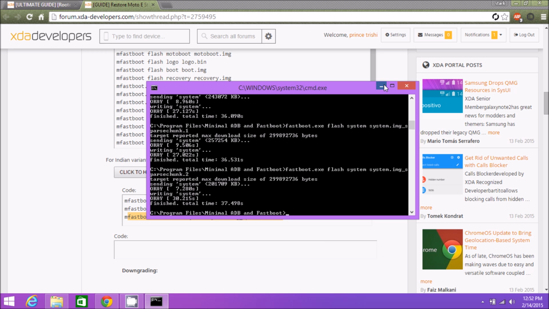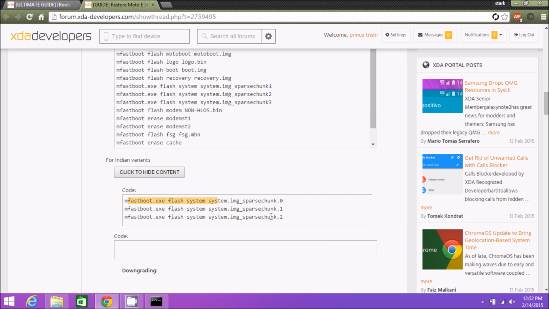Alright, so we have used these three commands for our Moto E, because my Moto E is XT1022, that is the Indian variant. But if yours is not the Indian variant and is something else, then you shall use these three commands. Right now, since I used these three, I'll be skipping these three above and then we'll go for the next command.